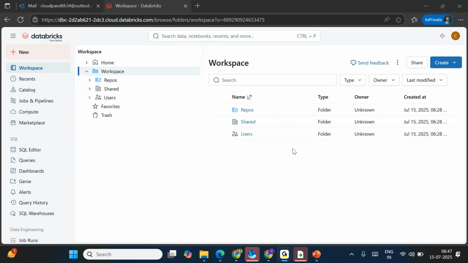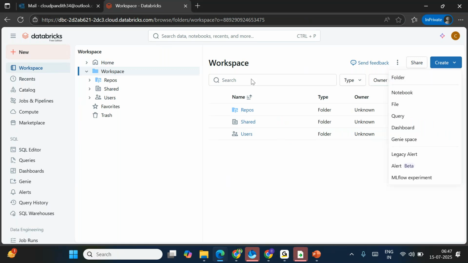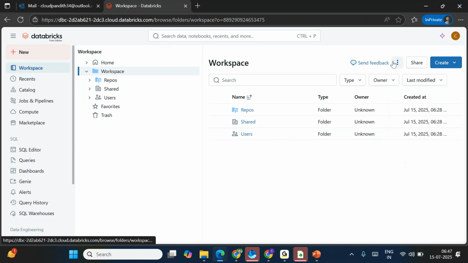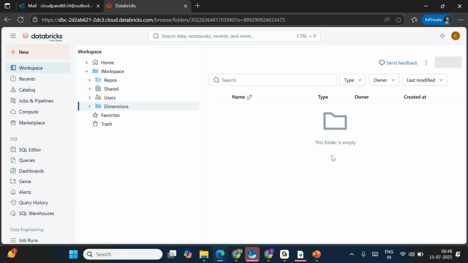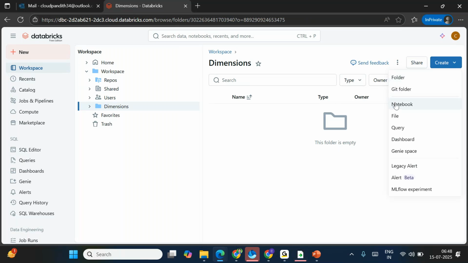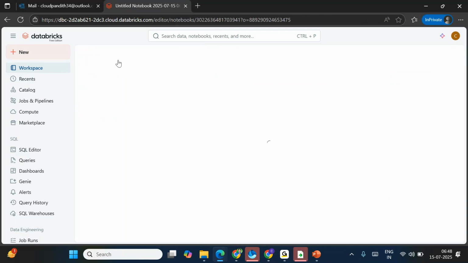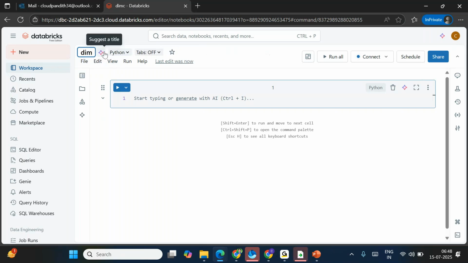For example, not under users, I want to create a notebook directly under workspace. You can also create a folder. I clicked on workspace, then on create a folder, and named it dimensions. Under this dimensions folder I am creating one notebook, named dimcast. Now this dimcast notebook is available under the workspace dimensions folder.